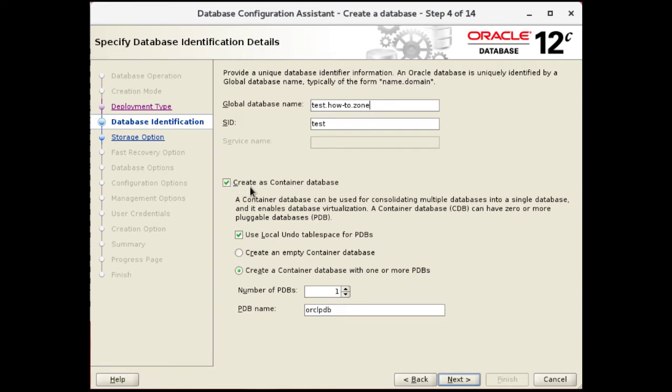I'm going to create this DB as a container database. Remember I was telling you that there are some resources that are shared or can be shared with the pluggable databases. In 12c Release 2, you now have the option to use local undo tablespaces for the PDBs. Instead of using the shared one on the container database, each PDB can have its own undo tablespace. Let's select this option.